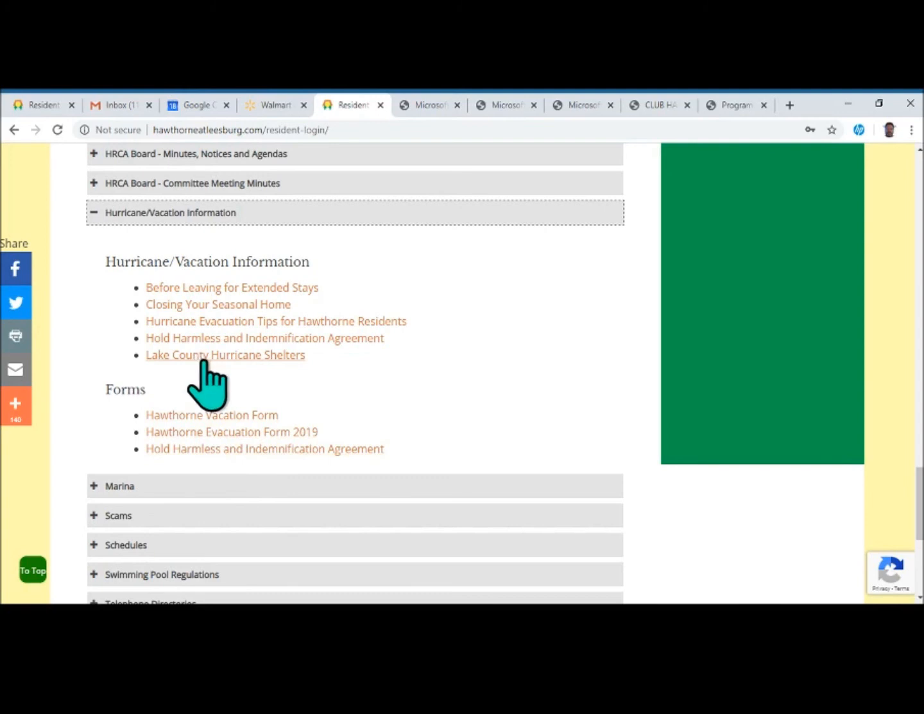If you're looking for the shelter areas, they're listed right here. Hurricane evacuation tips for Hawthorn residents. All sorts of good information.